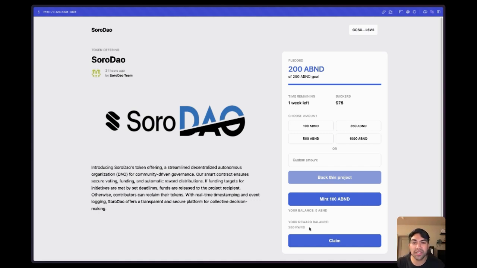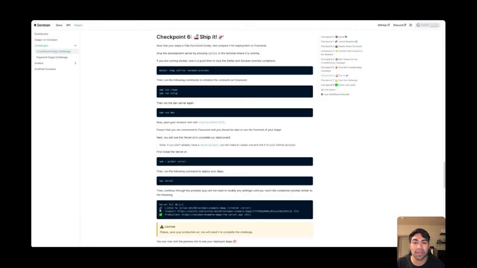The rest of this challenge entails that you deploy this Dapp to FutureNet and host it on Vercel. If you'd like to complete this challenge, you can simply pick up where we left off and complete checkpoints 6, 7, and 8.